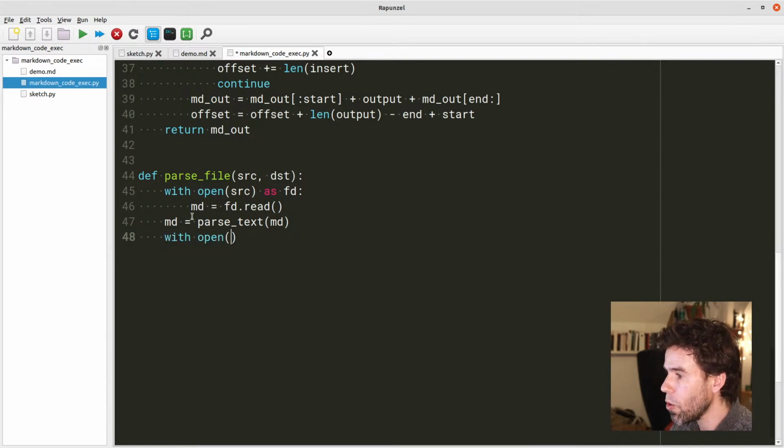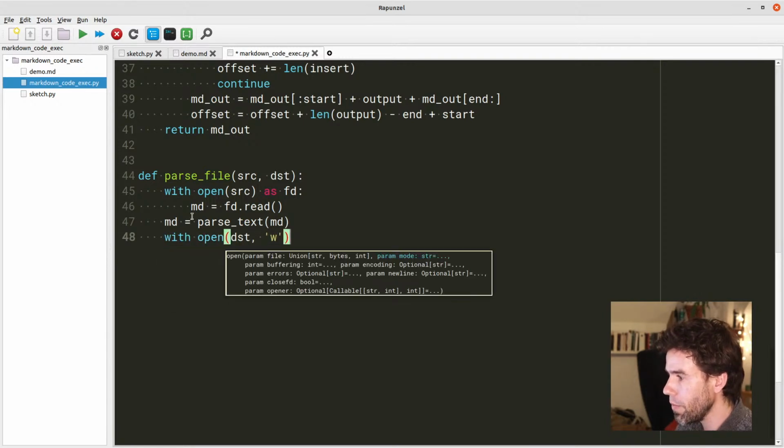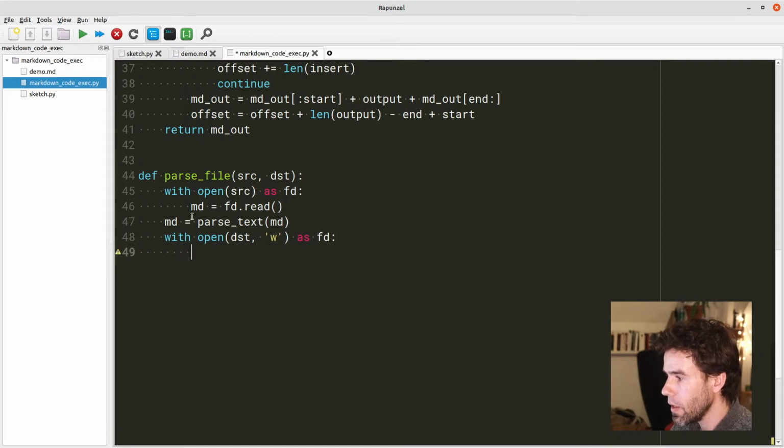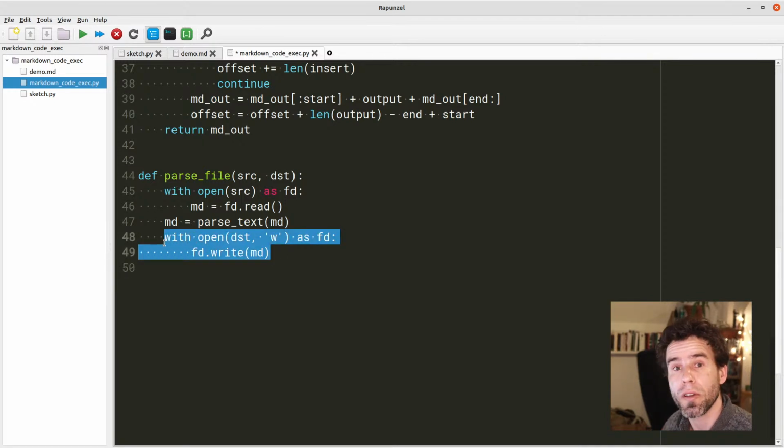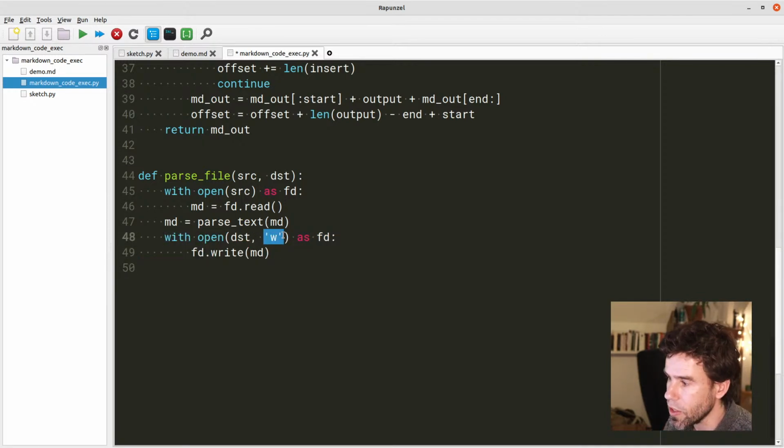And then we actually need to write the results. So we say with open(dest) as fd, fd.write(md). We do approximately the same, but to open a file for writing, we pass the w flag to say that we want to write to it. And then we write the parsed text to it. A very simple, high-level function that uses our parse_text. So what do we have now? We have a module that is called Markdown Code Exec.